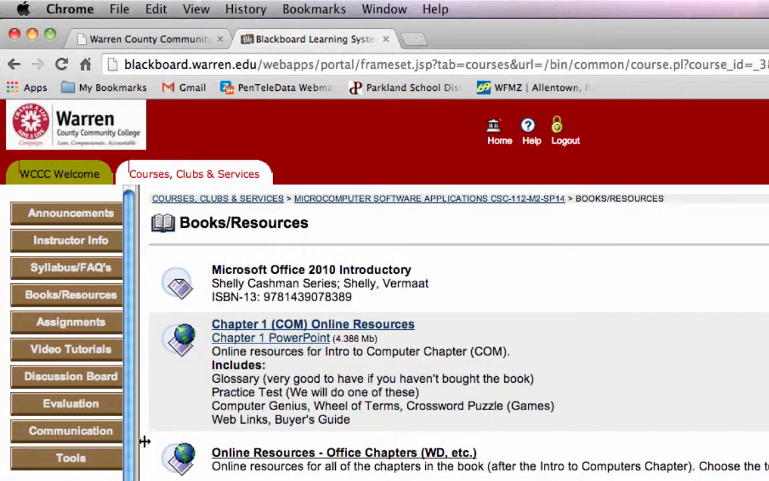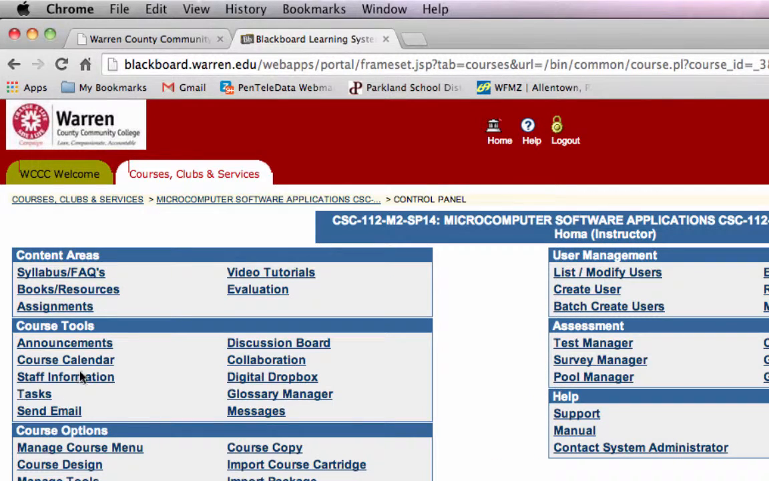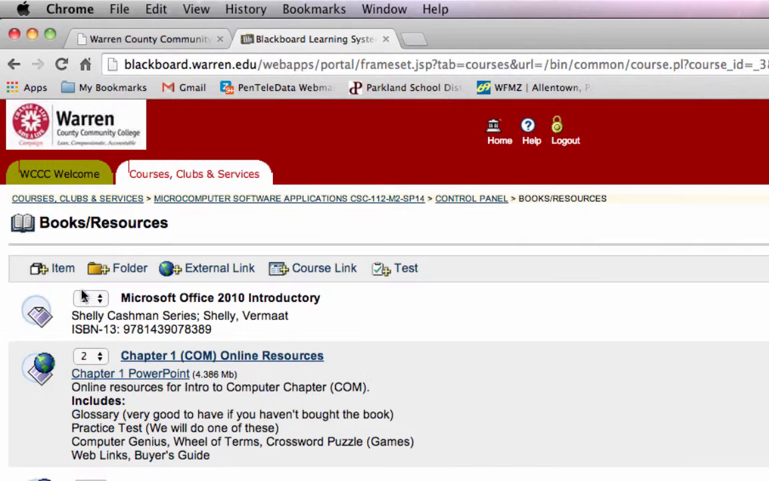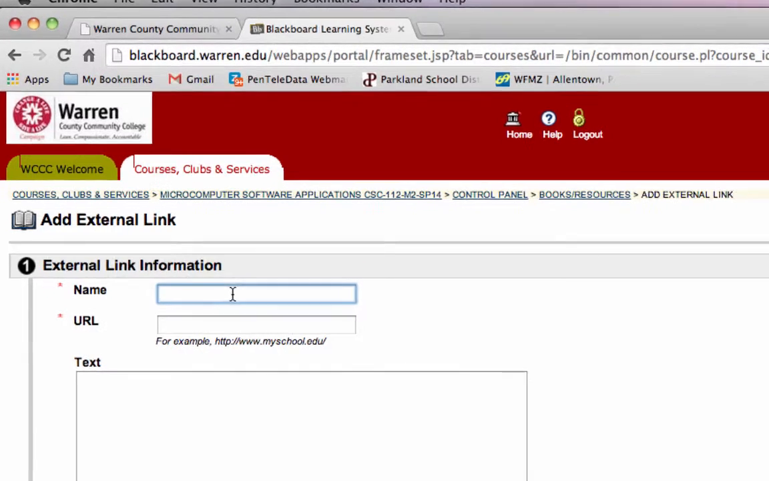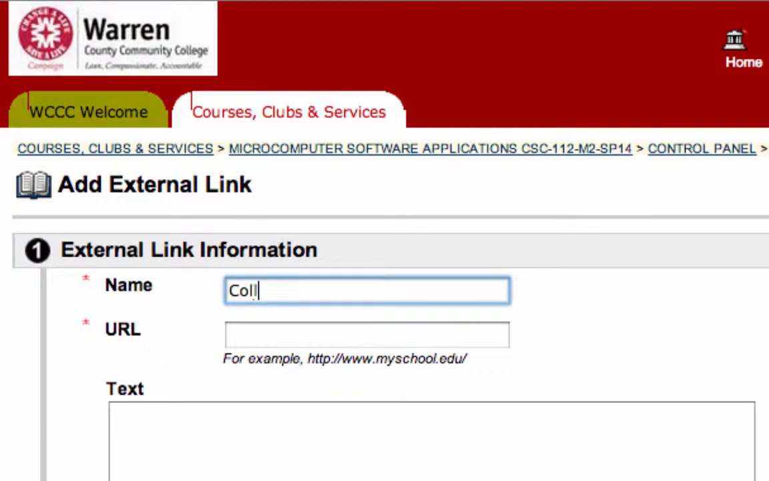But if I did want to add a new one, I would go to Control Panel, Books and Resources. Maybe there's some other book that we're going to work with. If I wanted a link to something, I would use External Link. If I just wanted to add an item that they would just read, that they wouldn't actually click on, I would just click on Item here. Maybe it's a book they have to get, but a lot of times I'll add links. So if you use an external link, let's just say, I'll put an external link here. I'll just put college website. That's easy enough.